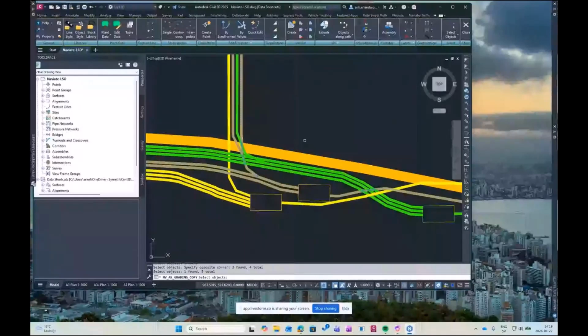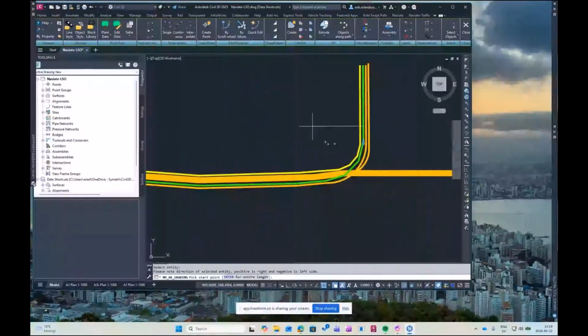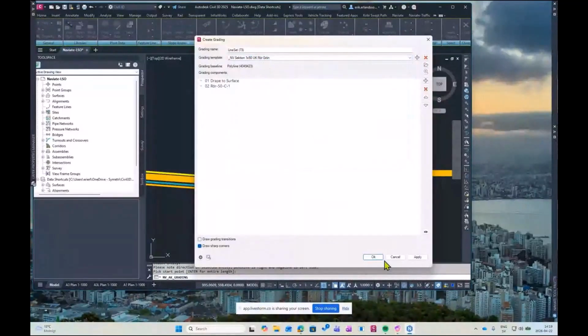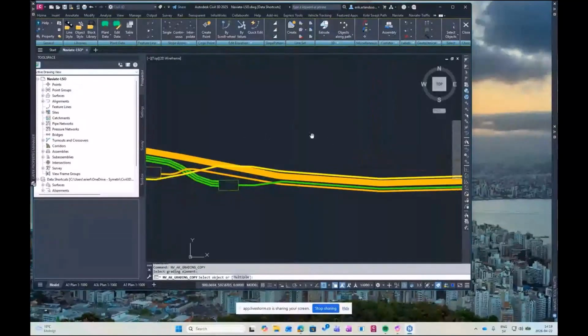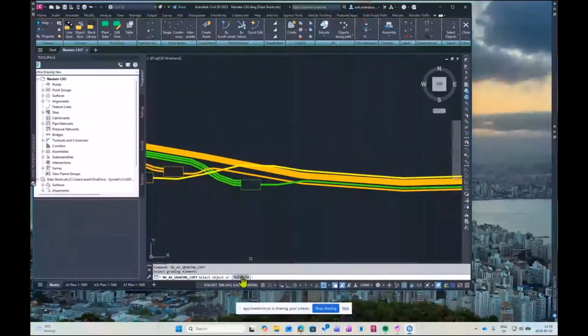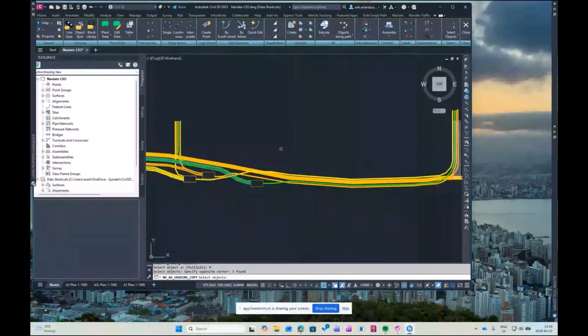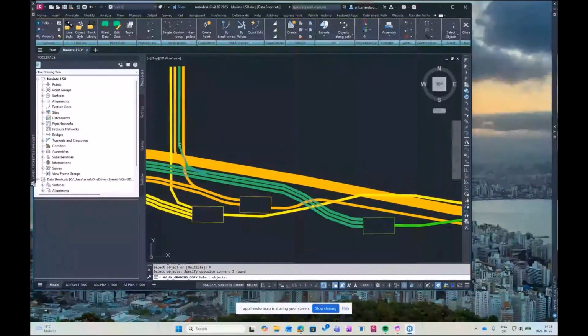We'll do it for the green one. Select it, enter for entire length. Change it to the single green one. OK. Copy line set. Select the line set line. Do multiple. And we click enter.